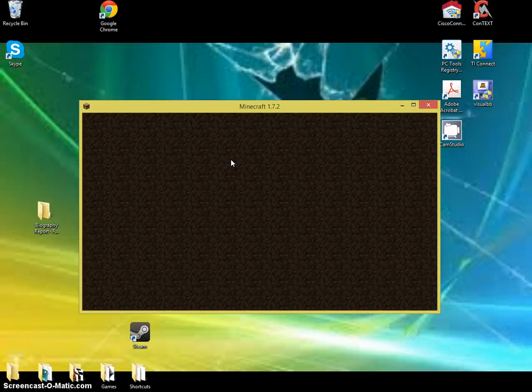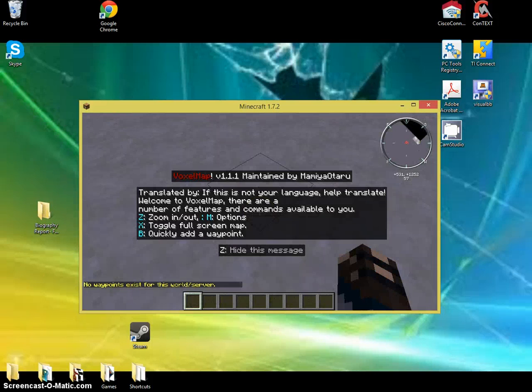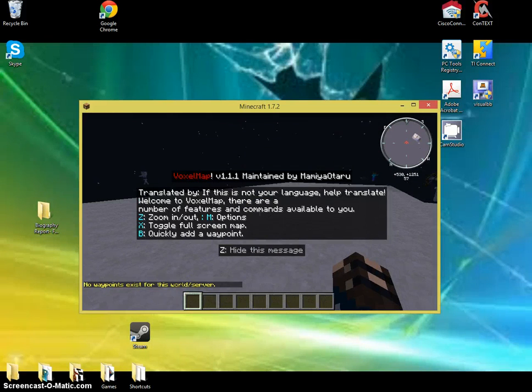I think I'm at nighttime. See, it'll say this. When I first got this, it scared me a little. Okay, so it's going to tell you what to do. Waypoints are important. So if you have a house or something, X toggles the screen map, Z zooms in and out.